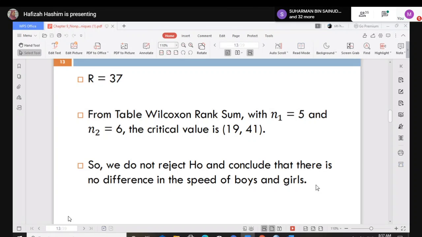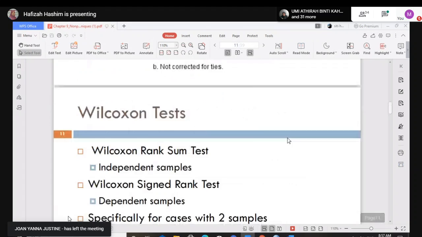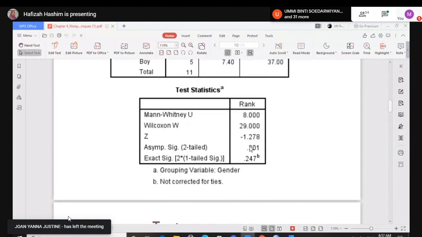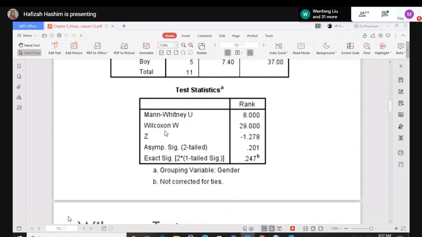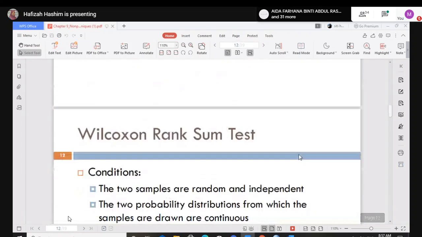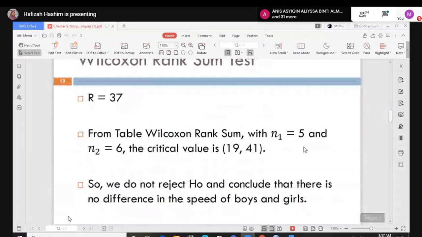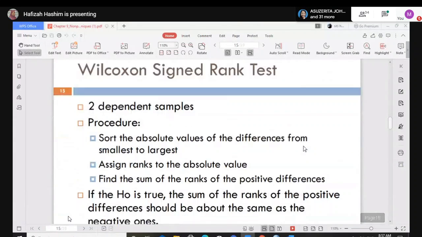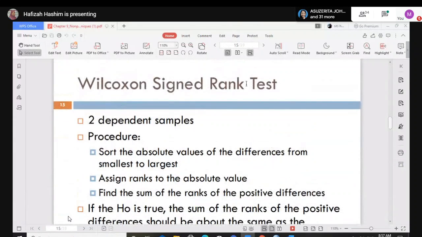and conclude that there is no difference in the split of boy and girls. Still the same, right? The decision that you have found from this one, Wilcoxon, not significant, and also with the Mann-Whitney before. Okay, given that the significant value is greater than 0.05. So this test is true. Okay, correct.